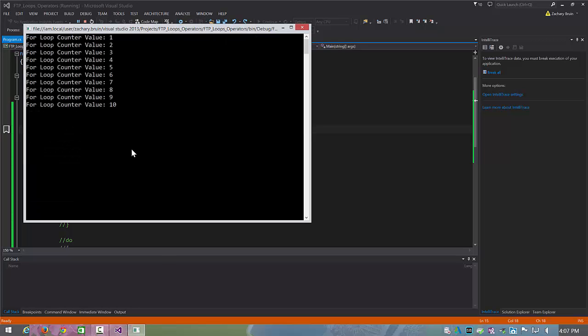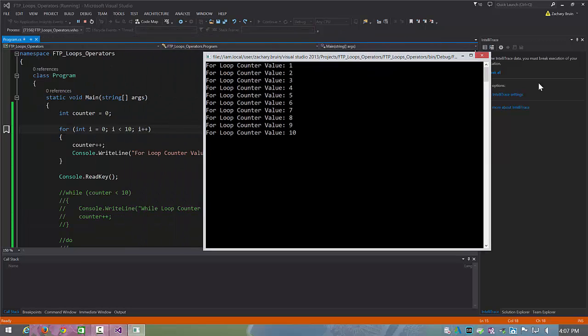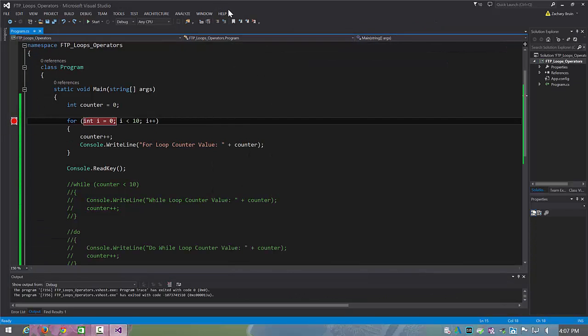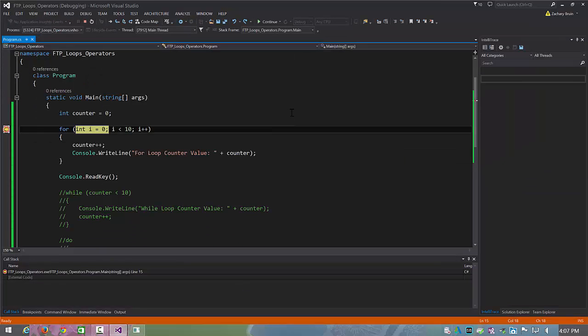Here we go. Cool. As you see, it loops, it counts just 1 through 10. Pretty simple. So let's actually take a look at what it's doing. Right off the bat again, we're establishing that.